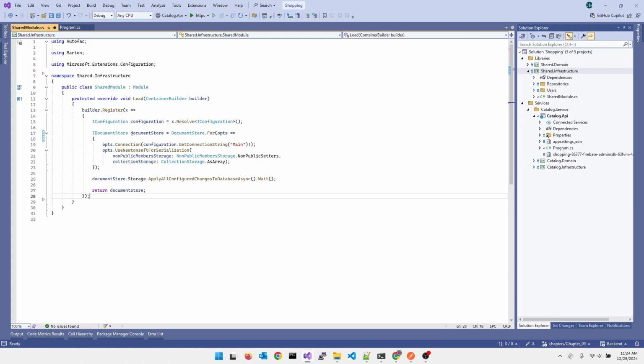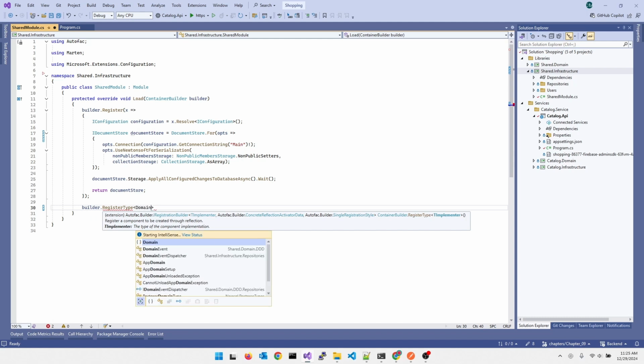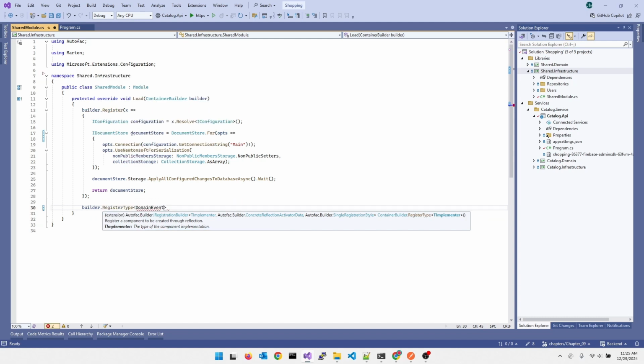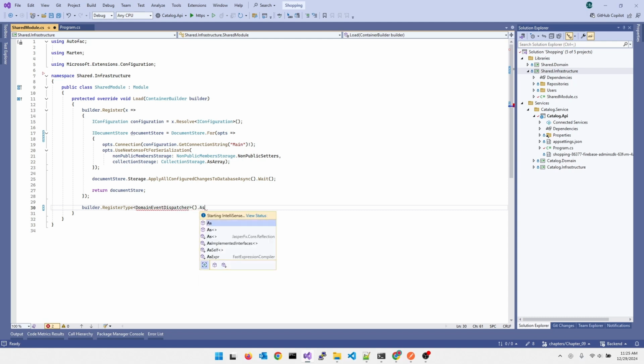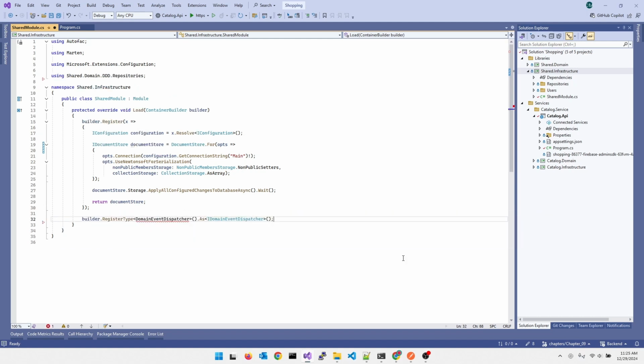The next couple of registrations are much more straightforward. They're basically whenever you request an interface, we want to return a concrete. So we're going to do that for our domain event dispatcher, our user session, and our user session repository. So register type, domain event dispatcher, and we're going to return that whenever somebody asks for an IDomainEventDispatcher.